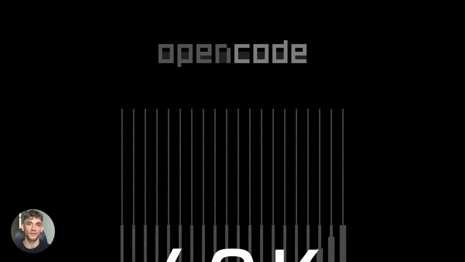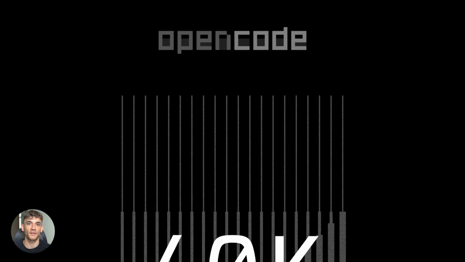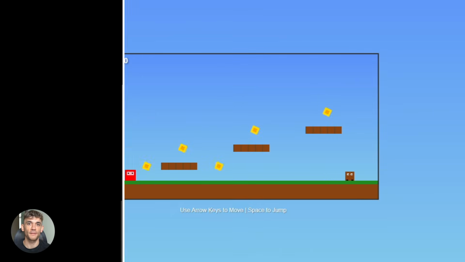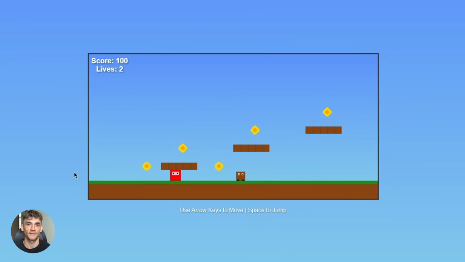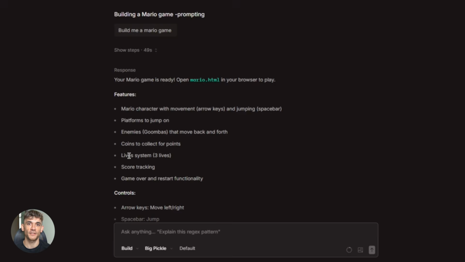All right, Opencode. This thing is insane. It's an AI coding agent that lives in your terminal, and it can build literally anything. Apps, websites, automation tools. You just tell it what you want in plain English, and it does the work. Now, here's why this matters for you.